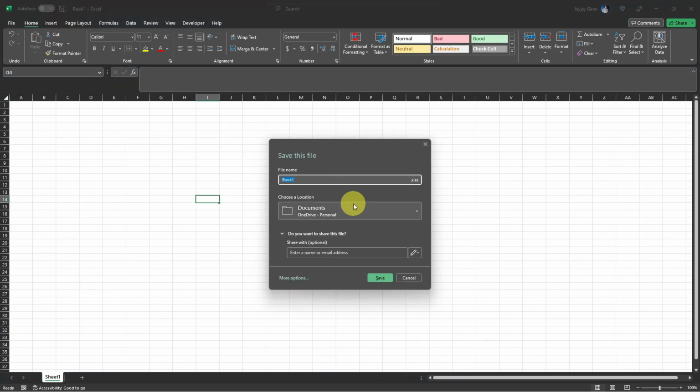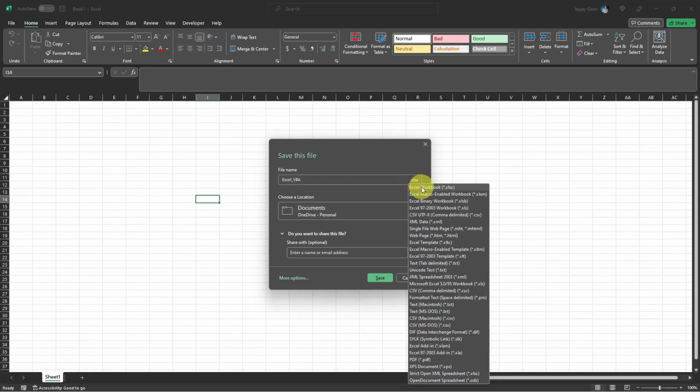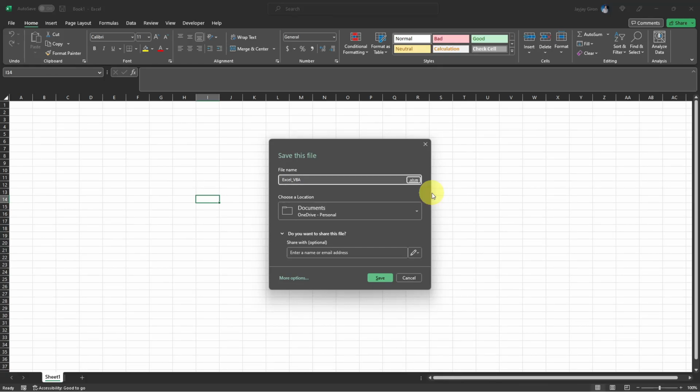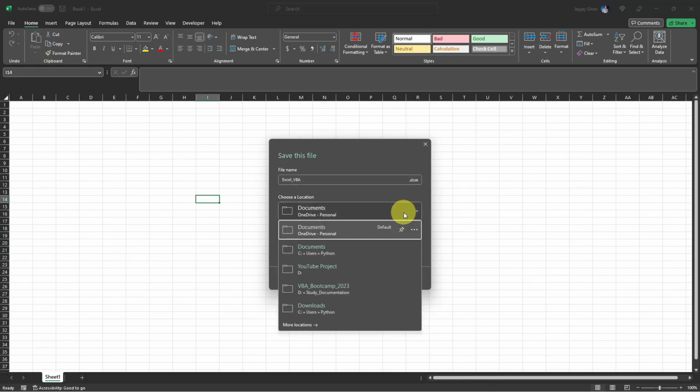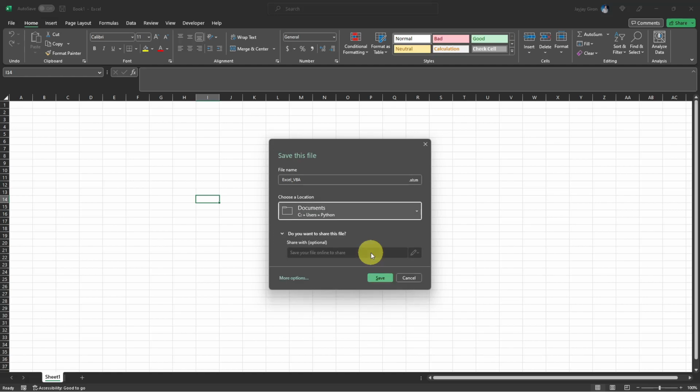I will name this file Excel underscore VBA and select the correct file extension, which is .xlsm or Excel Macro Enabled Workbook. Then you can choose a location. I will save mine to my documents and hit the save button.